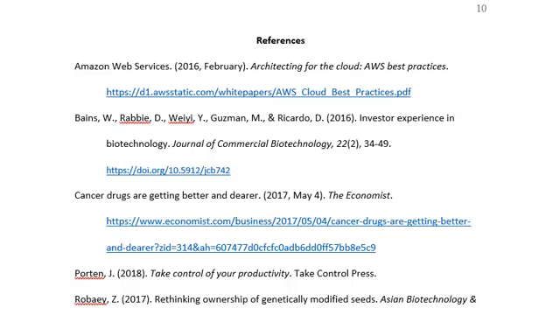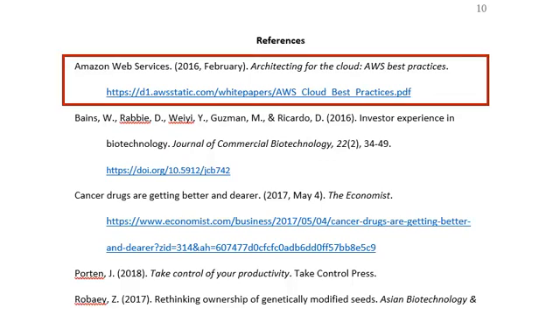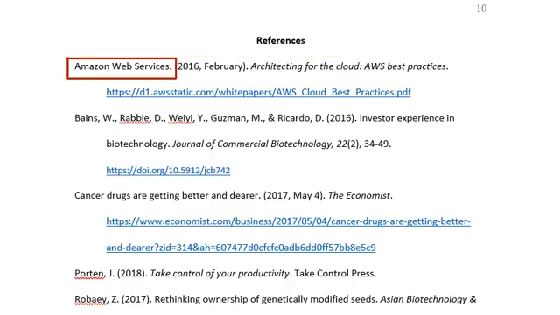Second, let's return to the first citation, which is for an online document that is downloadable as a PDF file. Such a document may be a white paper, a research report, or a technical report. For this type of resource, you'll cite the author, in this case, a corporate author, Amazon Web Services. Follow with the date.